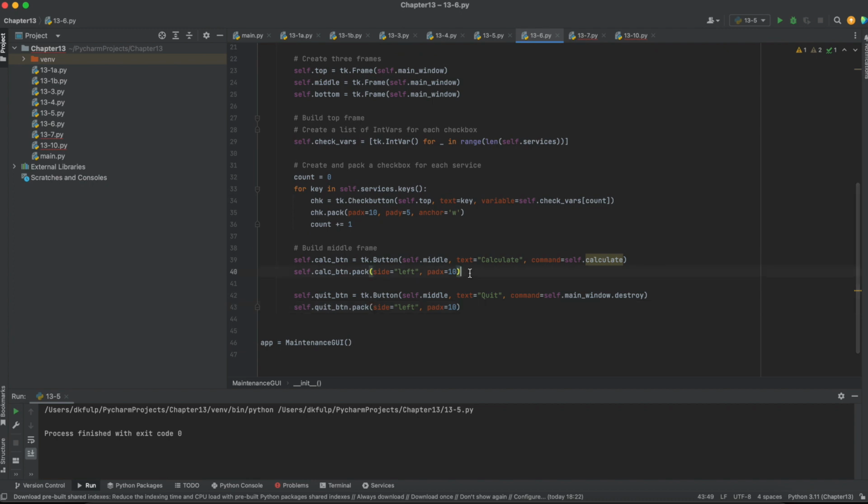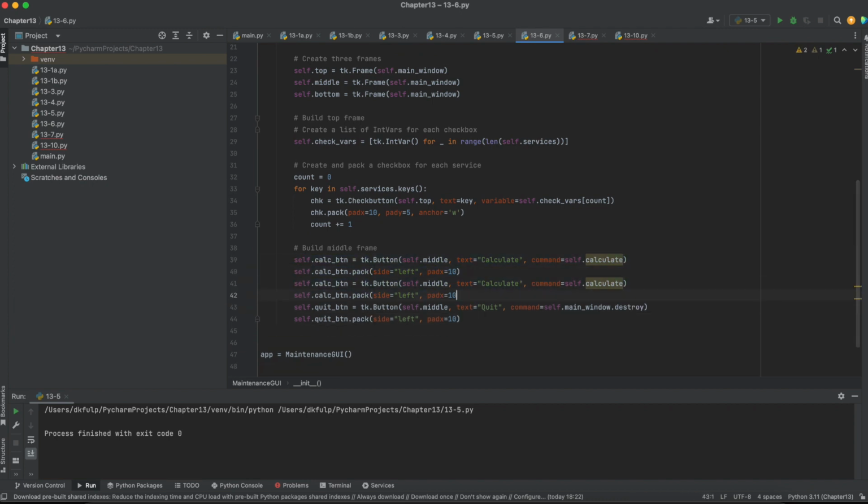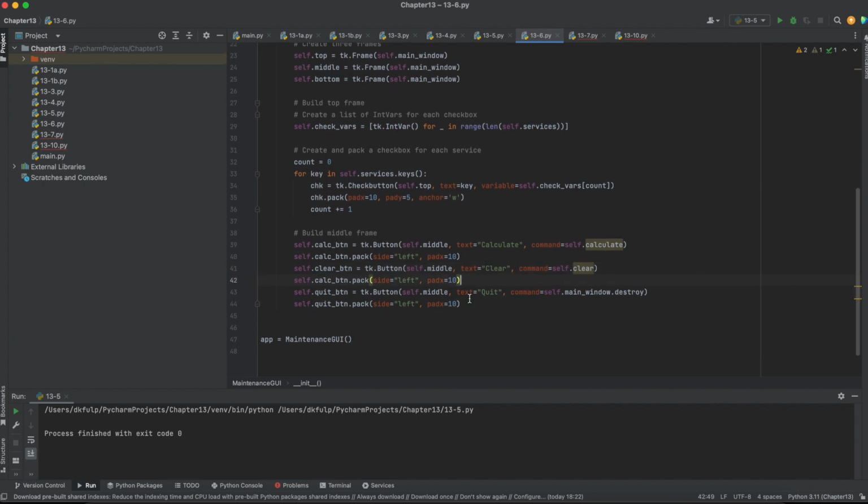And what we can do is we can actually copy one of these and also make a clear button. Because when we're dealing with multiple check buttons, it's nice to actually have a clear option that'll clear all of them out for the user. So we'll do a calculate, we'll do a clear. This will be called clear. Just like that. And we have all those.